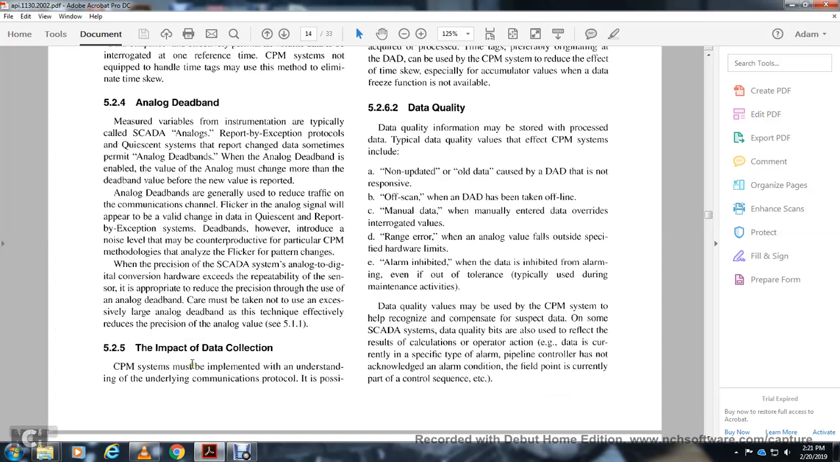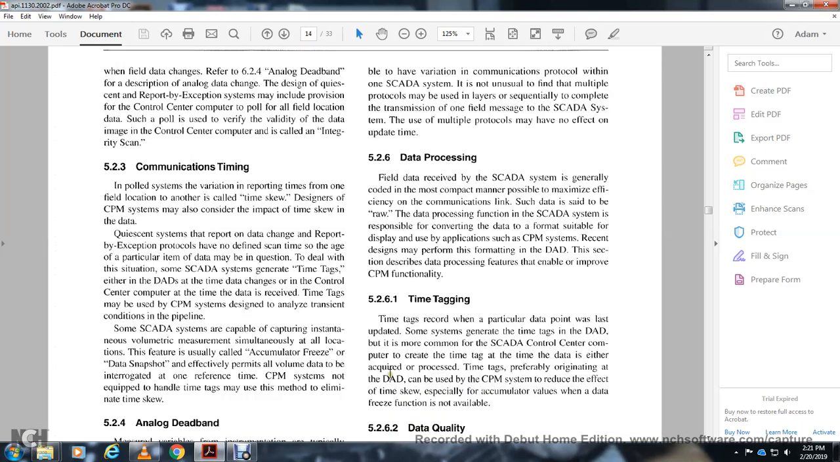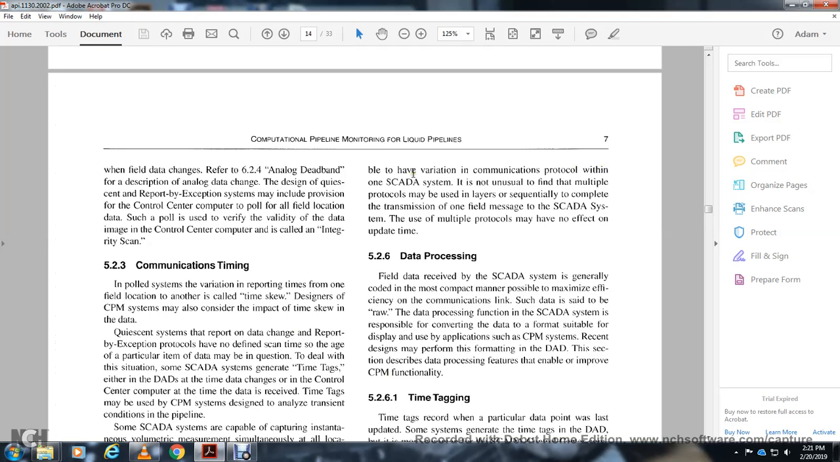Computational pipeline monitoring system that may be implemented. Understanding the underlying communication protocol is possible with the various communication protocols within the SCADA system. The unusual find is with the multiple protocol layers, which subsequently complete with the transmission of field data. Even multiple protocols in the SCADA system do not affect the update time.